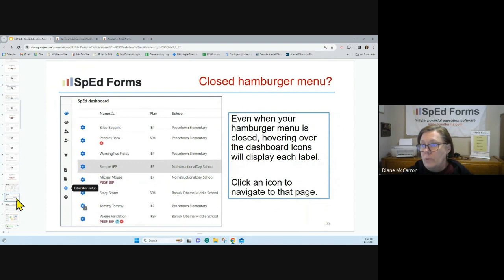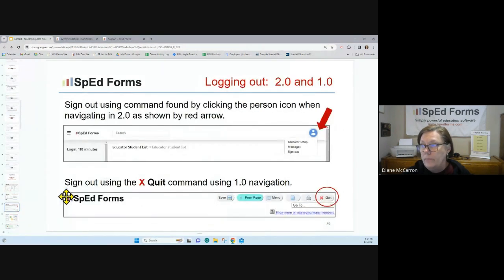The closed hamburger menu, as I said, if you hover over the icon, it's going to tell you what the dashboard icon is, what it means. Like in this case, it would be educator setup, and that's where you would go to find your profile to click and keep the hamburger menu open at all the time.